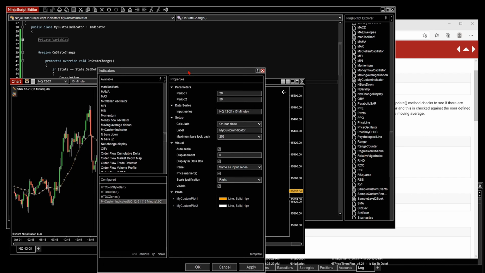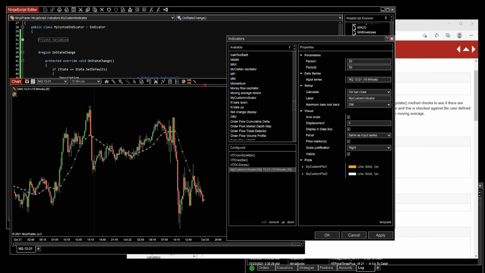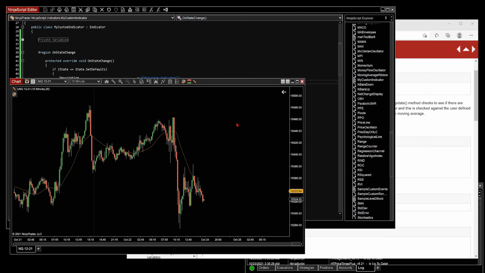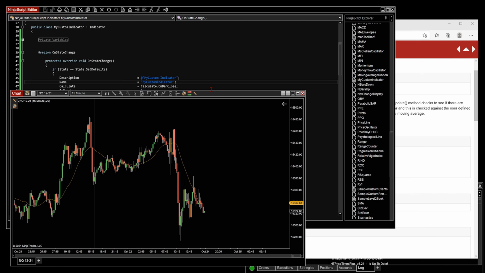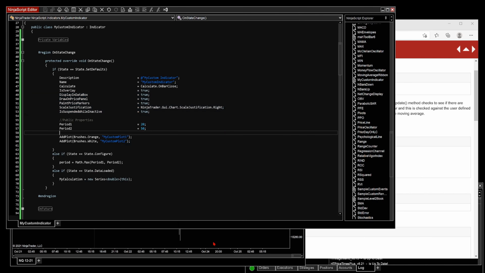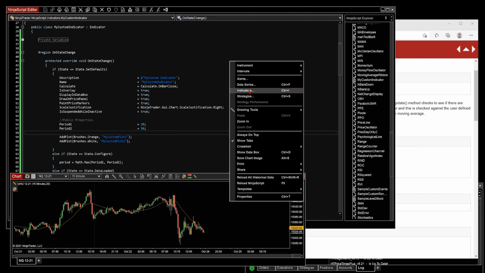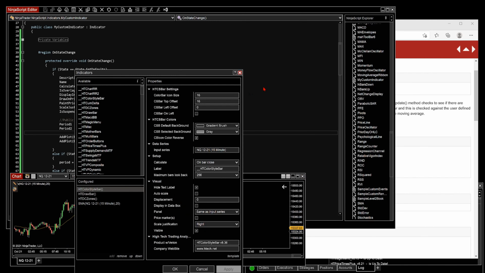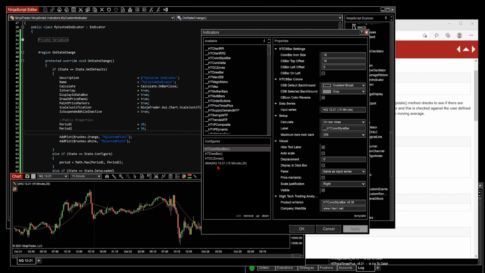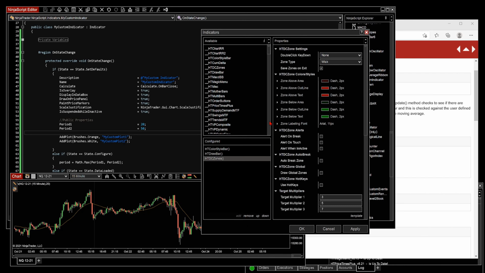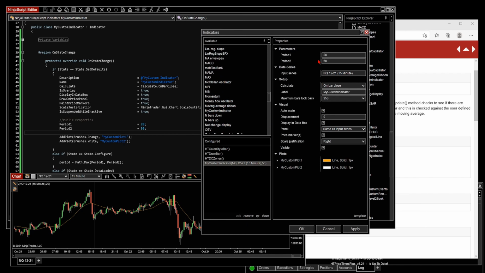I mean, I guess I could. How am I going to do this? I do it like this. My custom indicator, 20, 50. Remember that all this was set up for us on bar close.